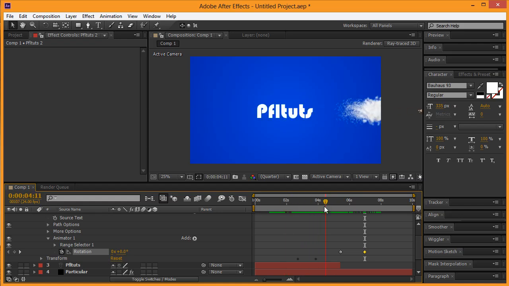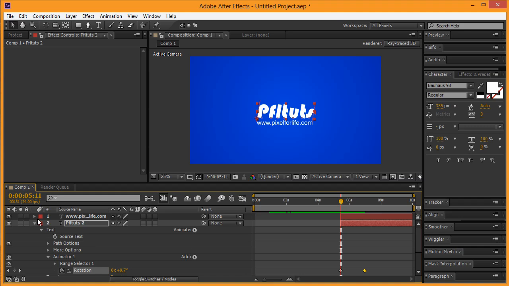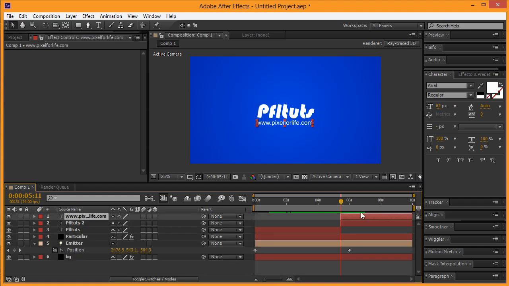So, bam, right there. I then want to simply drag this to where at the end of that rotation, bam, then this text here would appear. Alright, so if you actually watch the animation, you can see here the smoke is going by, bam, PFL Tuts, and then bam, rotate, pixelforlife.com.